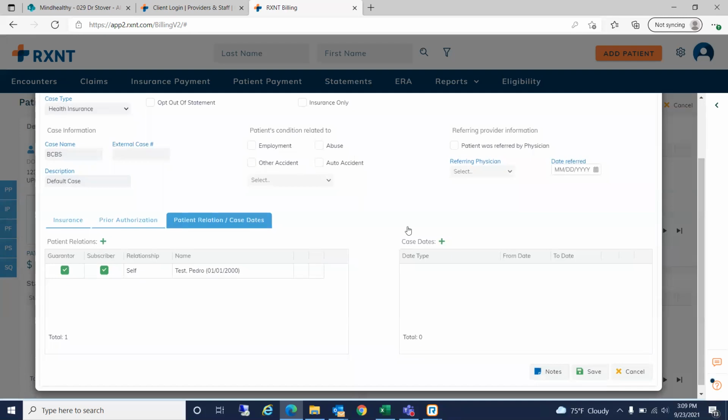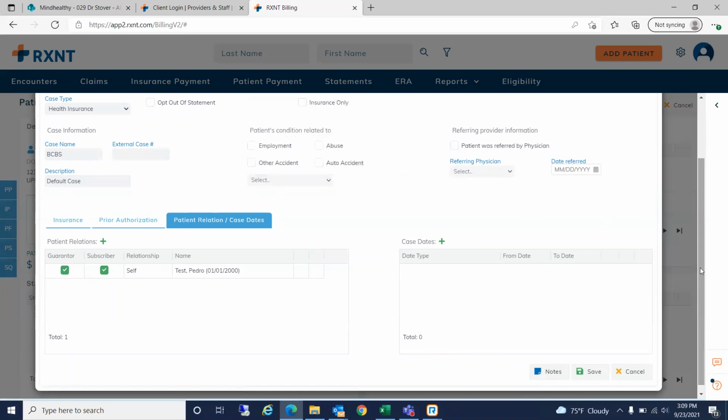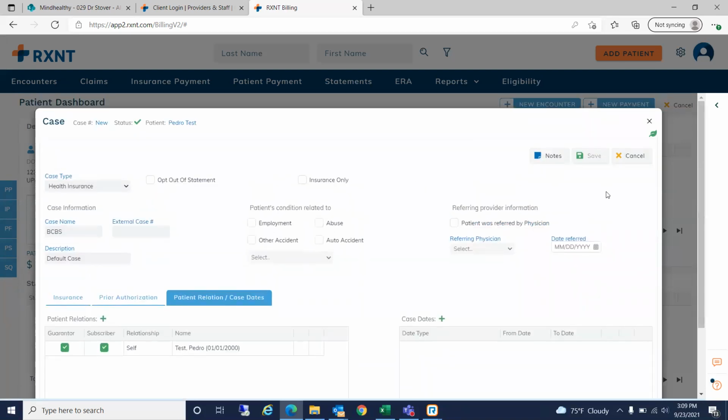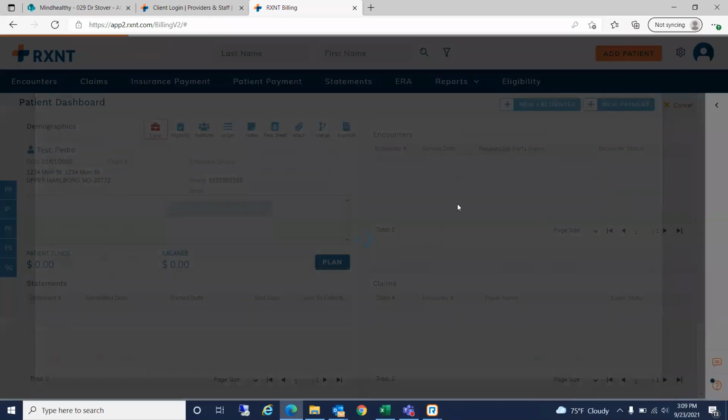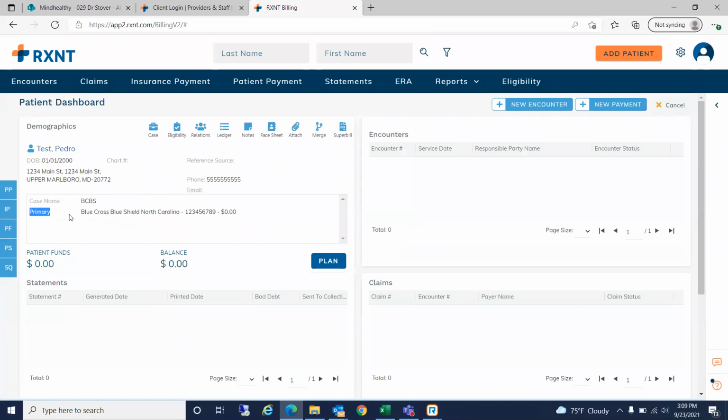And then lastly, we have case dates. If there's anything to do with workman's comp, you'll have some information here if you were to need it. But that's really it with the case. So once we're done, we can go ahead and save that information. Now you'll see that that case will pop up right down below here with the case name, the insurance name with that policy number, and if they have a copay.